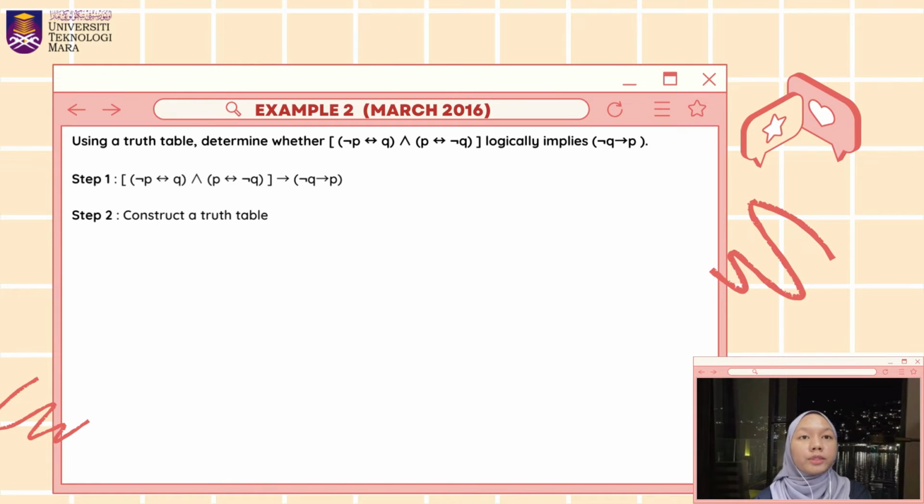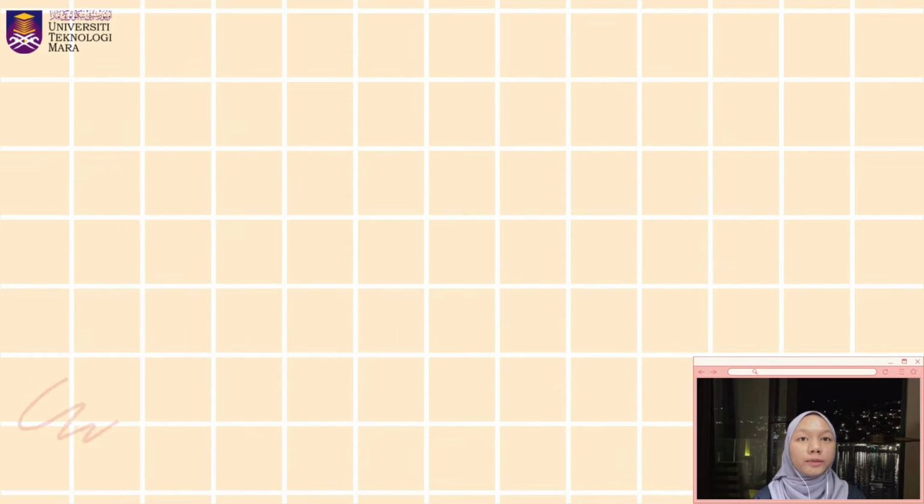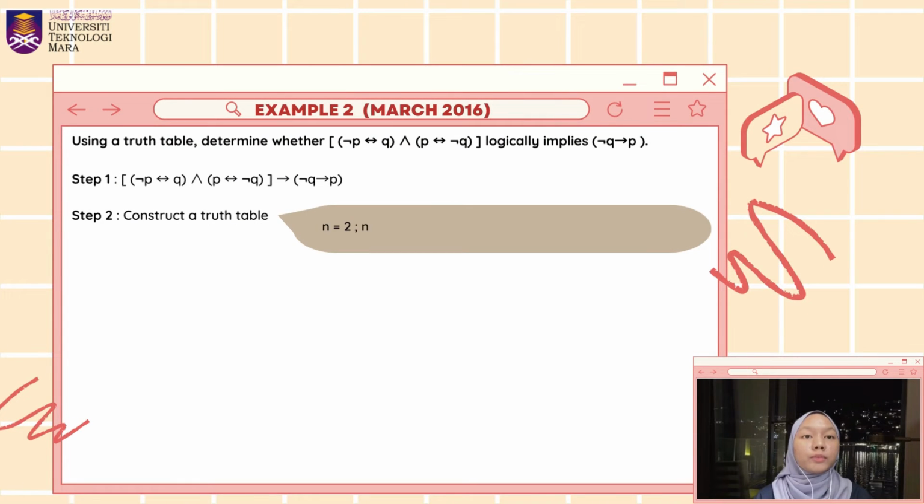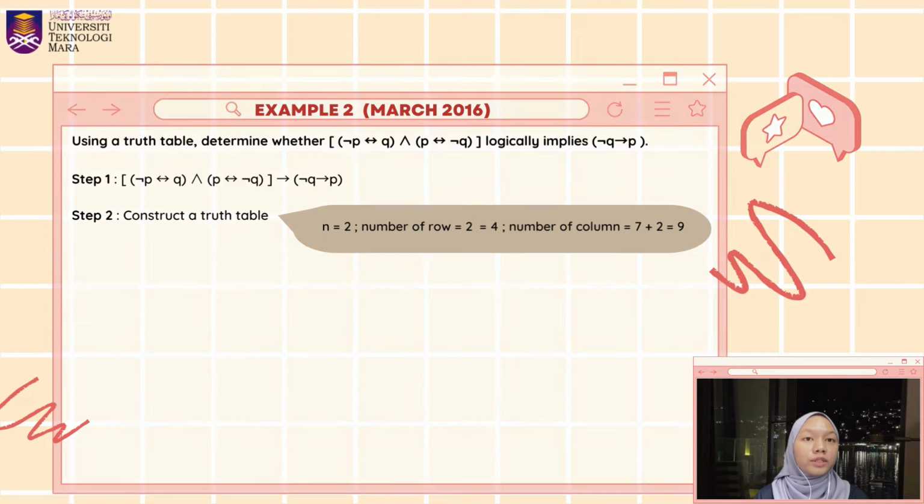Then step number 2 is we need to construct a truth table in order to determine the number of rows by using the formula 2 to the power of n, where n is the number of variables. Since we only have two variables P and Q, then we will get 2 to the power of 2, which is equal to 4. Therefore, the truth table will consist of 4 rows. To determine the number of columns, we can count the number of the operators and plus with n. Then we will get 7 plus 2 is equal to 9.